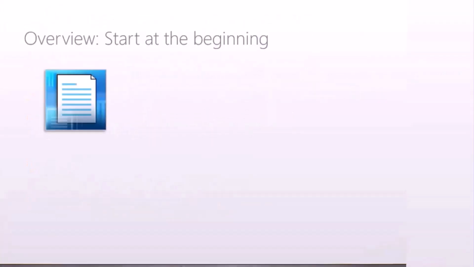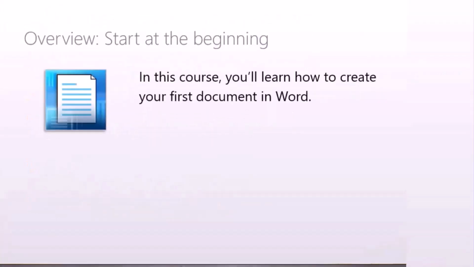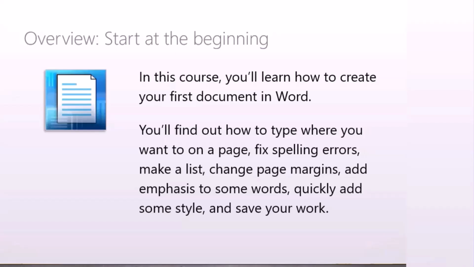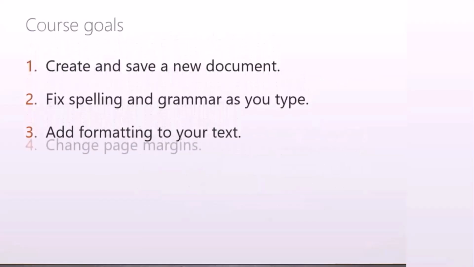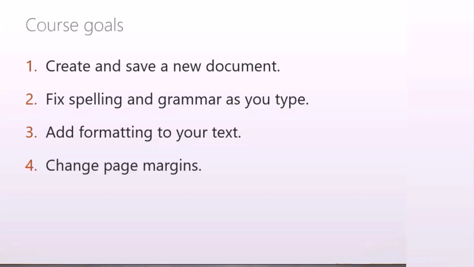In this course, you'll learn how to create your first document in Word. You'll find out how to type where you want on a page, fix spelling errors, make a list, change page margins, add emphasis to some words, quickly add some style, and save your work. Our course goals are to help you create and save a new document, fix spelling and grammar as you type, add formatting to your text, and change page margins.